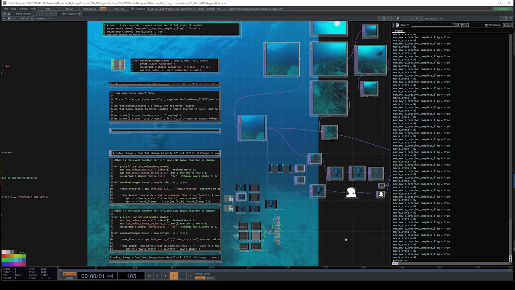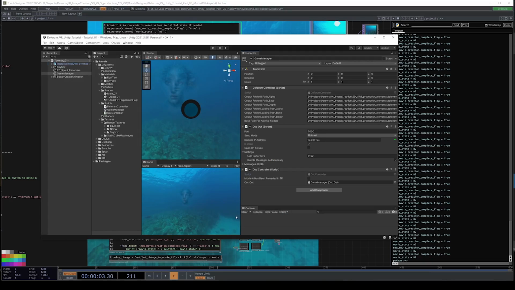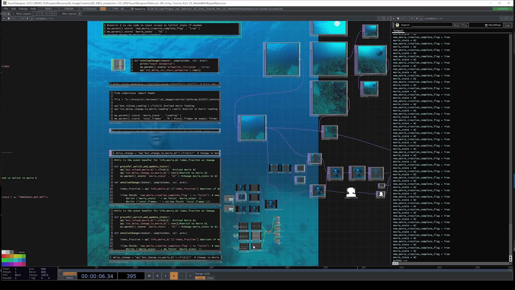Welcome back to part 5 of this tutorial series. Last time we left off completing this TouchDesigner network that allows us to run a deform animation in real time and deploy the output in VR over on the Unity side inside this skybox. However, there are a few more modifications we need to make in TouchDesigner to allow us to start the deform animation from Unity inside the VR scene.